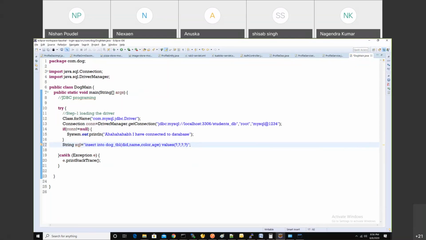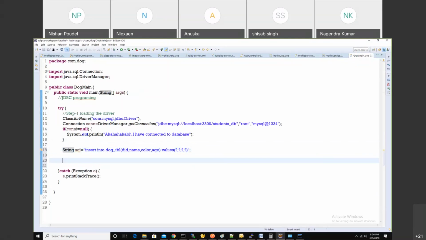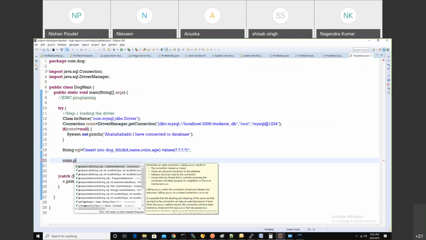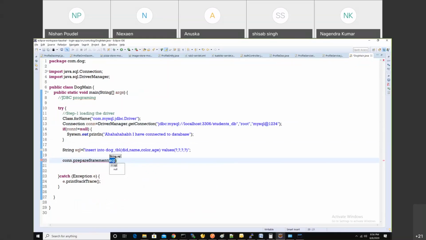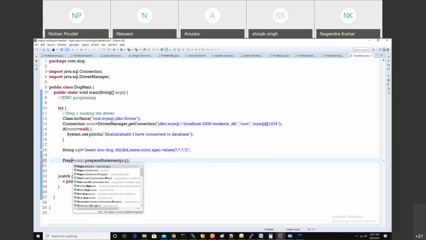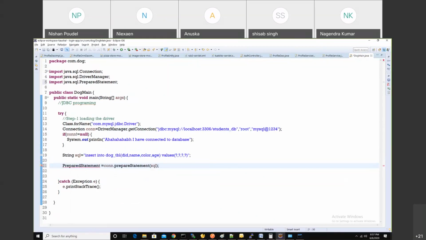Okay. Now my query is ready. In order to fire the query in connection, I can call a method that is called prepareStatement. It will compile your query and eventually it will return another object. What? PreparedStatement. What is the prepared statement? This object comes when you compile your query with the help of connection. Shall I write it? Compiling.